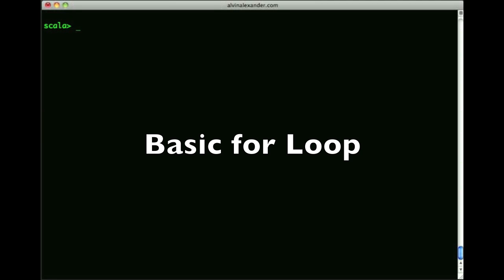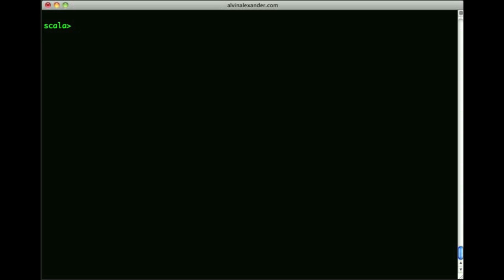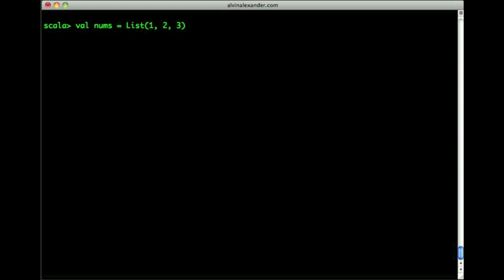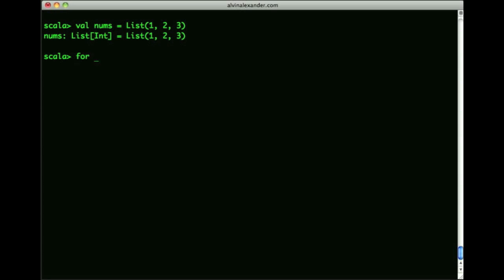To get started, I'm going to show the basic Scala for loop syntax, and to do that, I'll start with a simple list of integers. With that list, the basic for loop syntax looks like this. I'm going to say for n in nums, I want to print n.